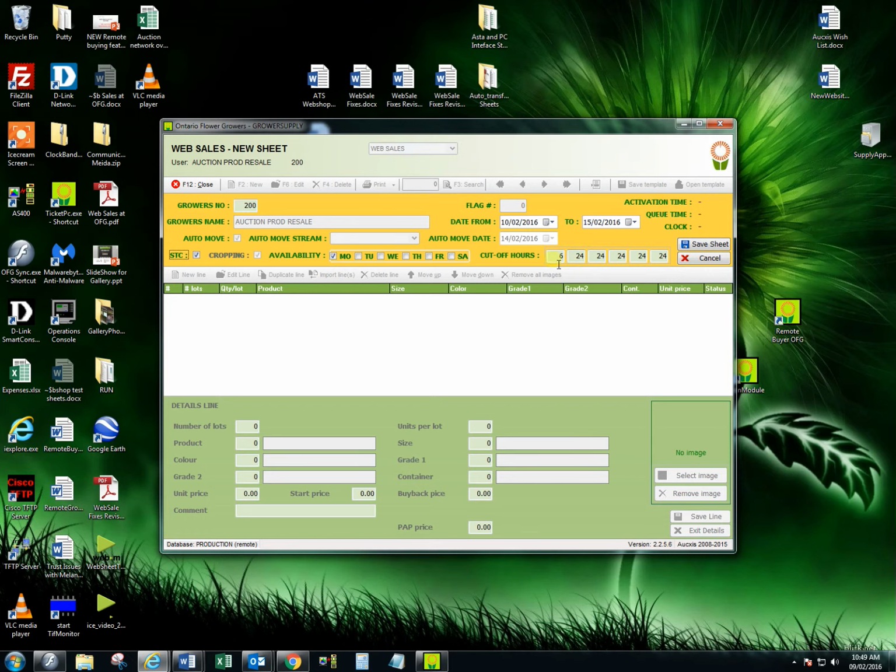The cutoff time fills in at 6 hours before 6 a.m. on Monday, which equates to Sunday at midnight. I'm going to save the sheet, and I'm going to fill in the product details. So for the number of lots, I'm going to put, I don't know, 30, 3 per lot. The product is always, for my test purposes, a miscellaneous charge, and then I'm going to randomly fill in the other fields until I get to the pricing.